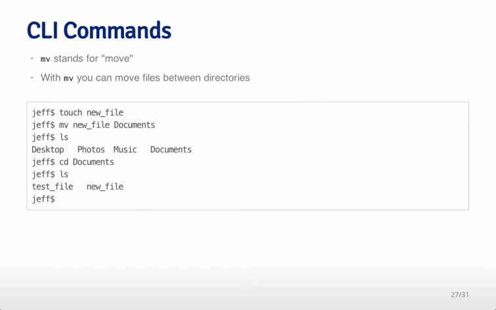MV stands for move. So with MV, you can move files between directories. So again, suppose I create this new file with touch. So I created that file, and suppose I want to move it into documents, then I would type MV space, the name of the file, new underscore file, and then the directory I wanted to move it to, documents. And so what I would end up with, if I typed ls now, is that there wouldn't be a file in my main directory, but if I cd, I move to the documents directory, and I list out everything that's in there, I end up seeing that I've moved the new file into that directory.